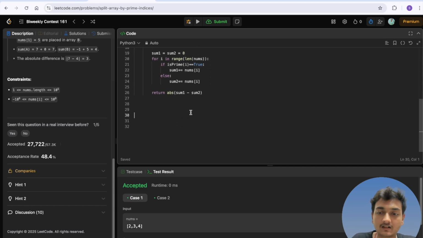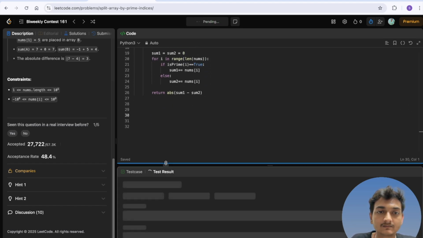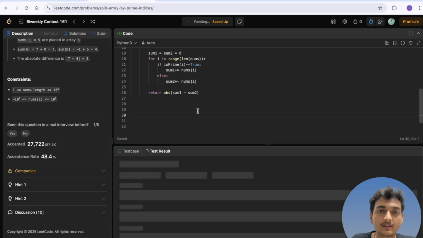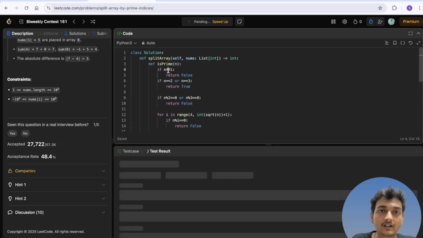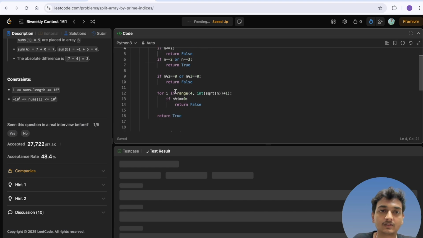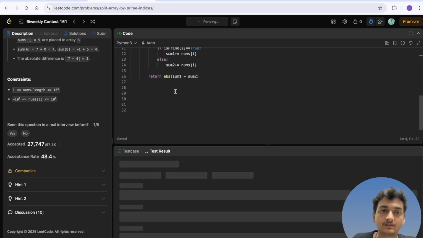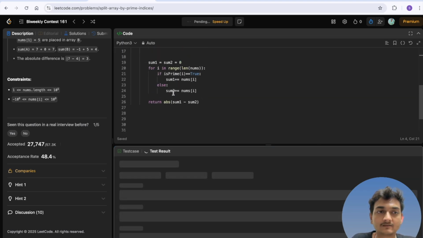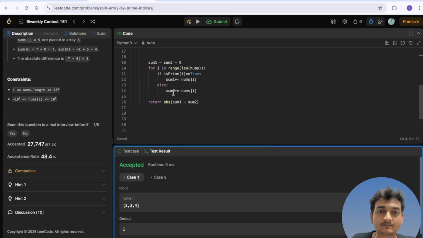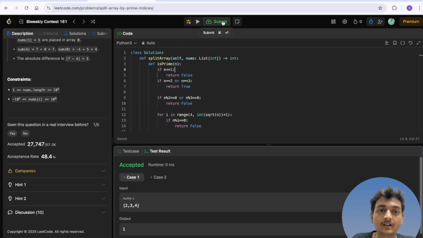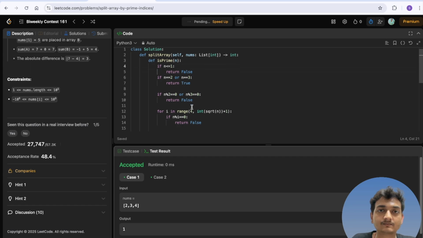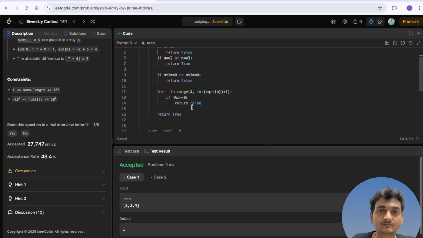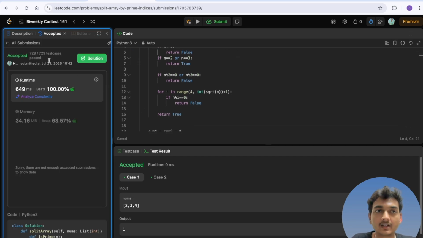And let's try to submit and see whether the code is working fine or not. I can write something like this also. That should be more correct. Okay, fine. So let's try to submit and see whether it's working or not. It is working fine.